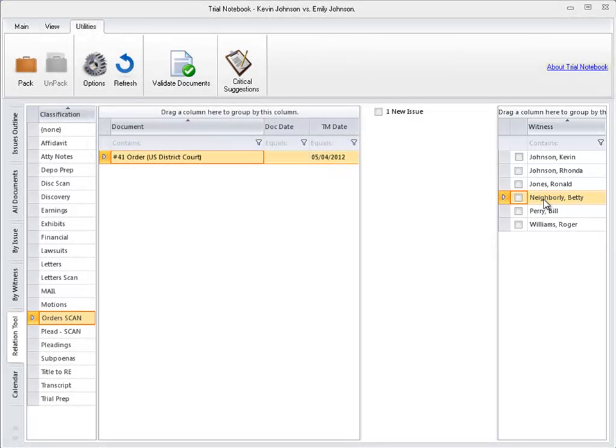Just like contacts, the refresh brings all new documents into Trial Notebook as well. Then each time you pack the case again, you'll get the latest copy of all related case documents. Also, just so you know, Trial Notebook automatically does a refresh every time you launch the program, so it will always pick up any contacts or documents that have been recently added to your practice management system.